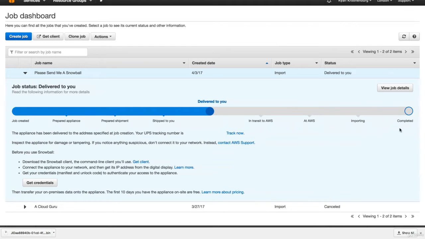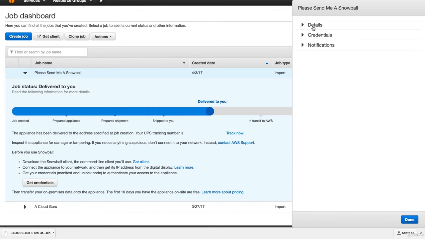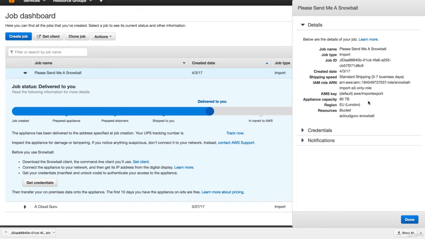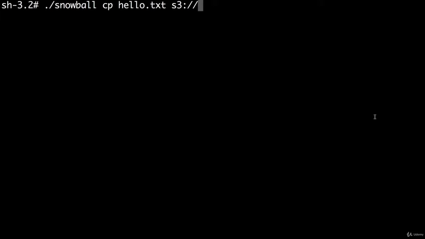All I need to do is type in snowball, and then copy, and then we need our file name, so it's hello.txt. And then we need the directory, or the bucket namespace that we created for this Snowball job. Now, if you do forget it, you can come over here to your browser, go to view job details, click on details, and in here you can see resources, bucket. Mine's called A Cloud Guru Snowball. So I'm just going to copy that into my clipboard, paste it in here, and then hit enter.